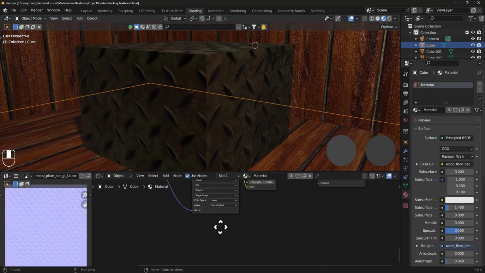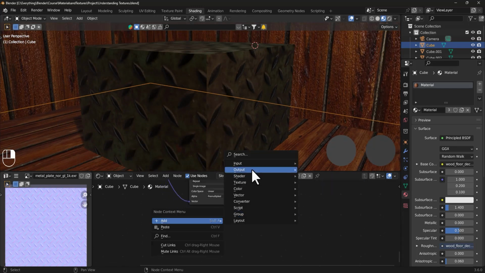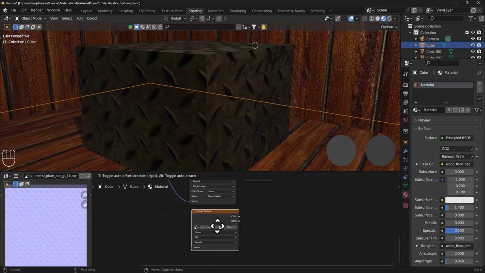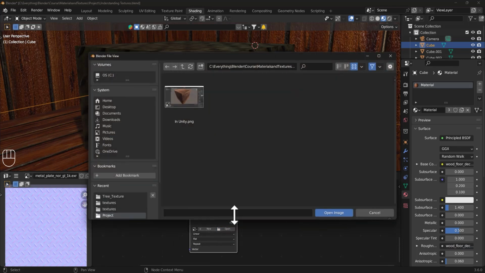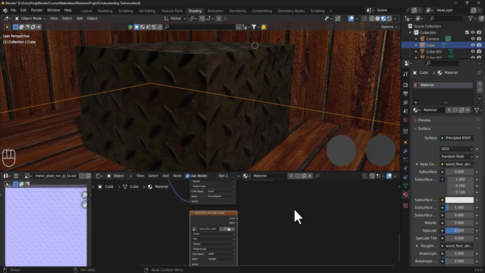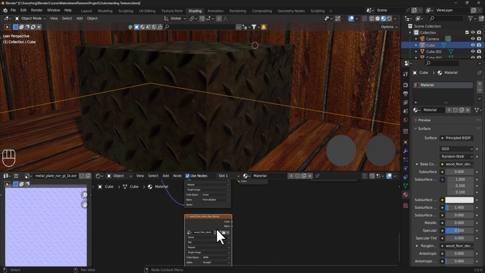Now I'm going to add another node, an image node over here, and I can just search for image texture, and get in the displacement map over here. So as you can see, the displacement map is a grayscale texture. The lighter area signifies areas that have higher displacement than the darker areas. So I can add that by clicking open image and we can proceed.